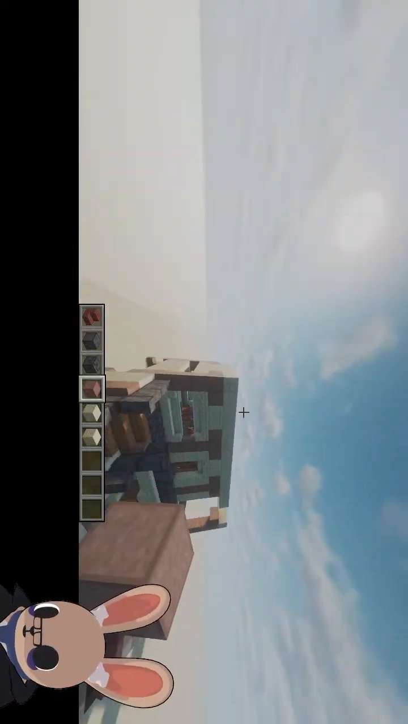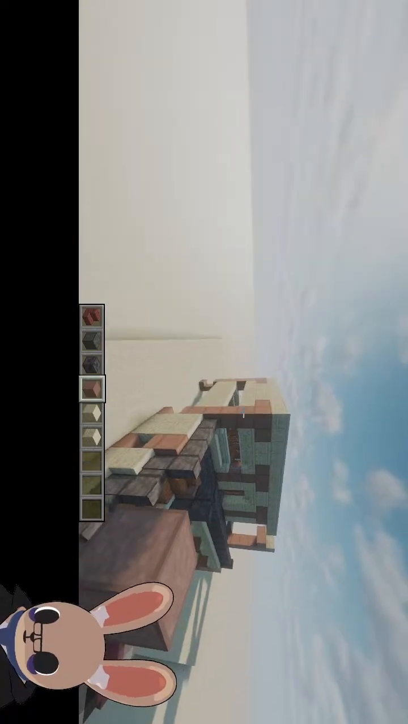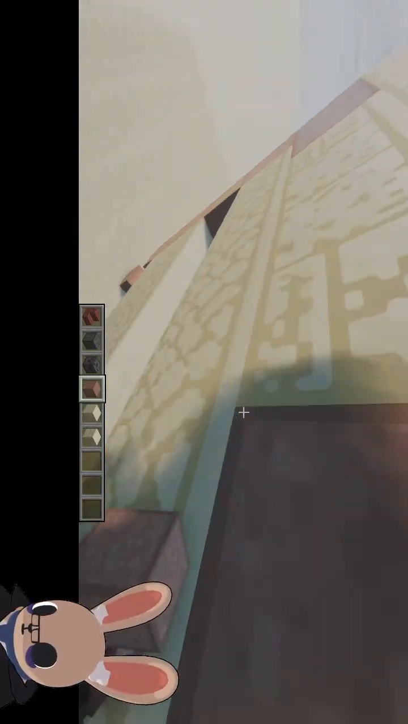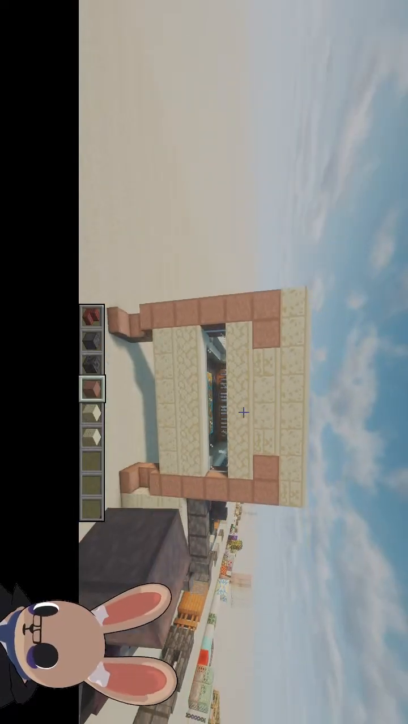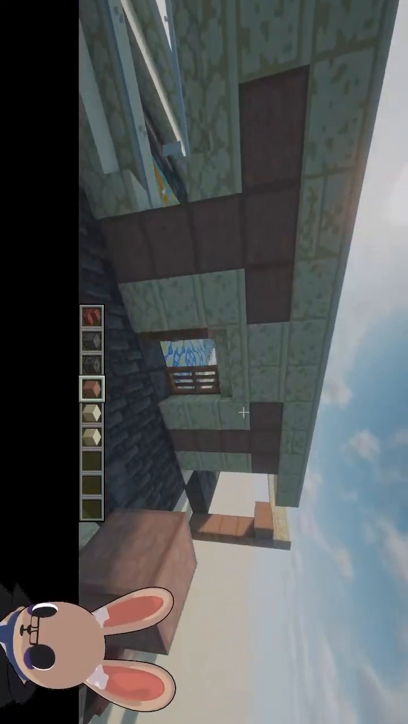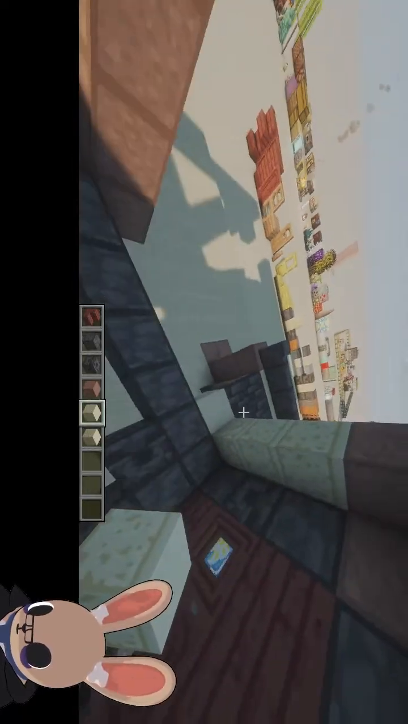I want to have something up top, and I don't want this wall up here as flat as it currently is. Because that wall looks flat. It looks really, really flat. And I'm not a fan of that. So I gotta figure out something to do to make that look spongier.